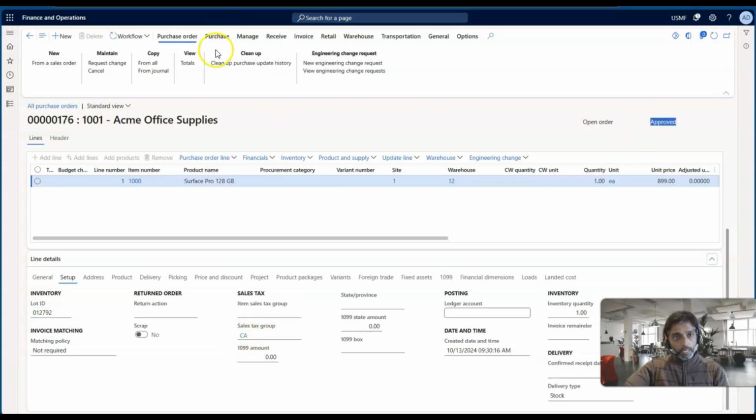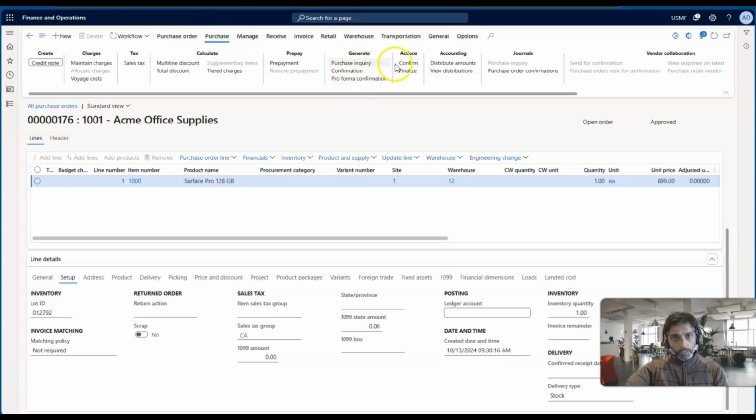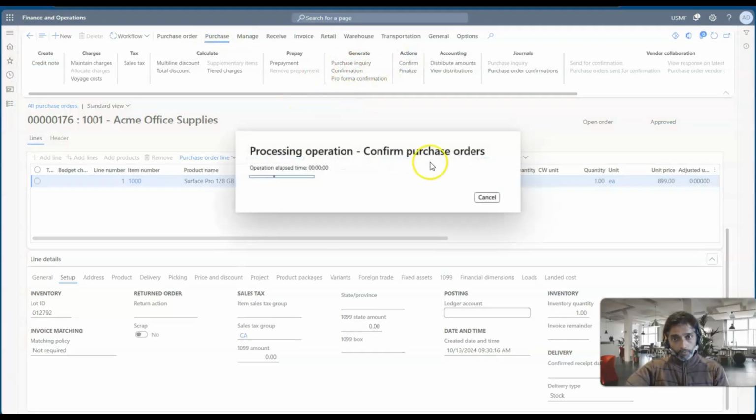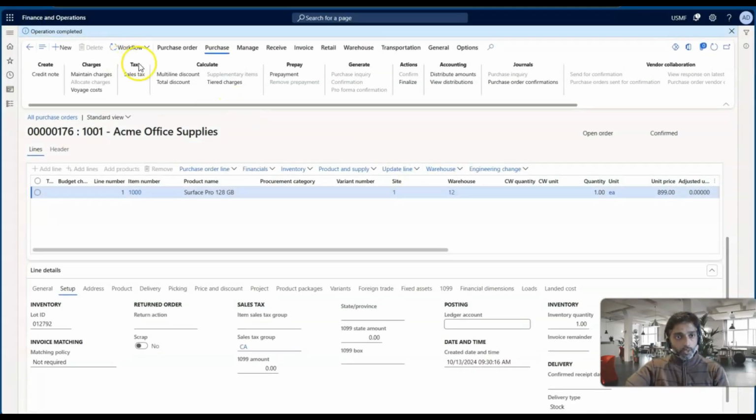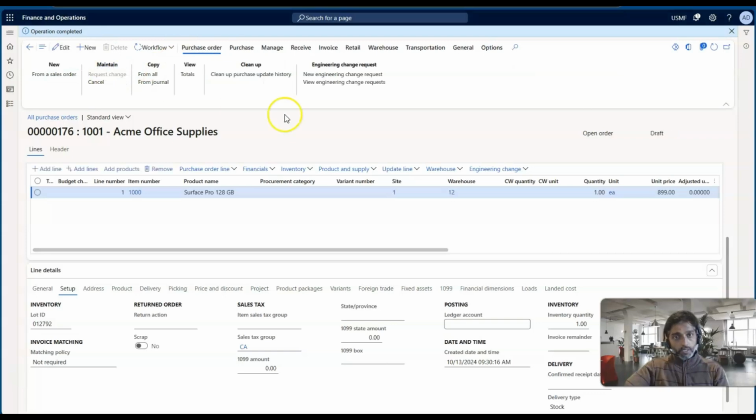Now what we will do is again confirm this purchase order. Once the purchase order is confirmed, again we will do a request change, but this time we will change the line stoppage toggle. Let me go to purchase order, request change. So now you can see the status became draft.